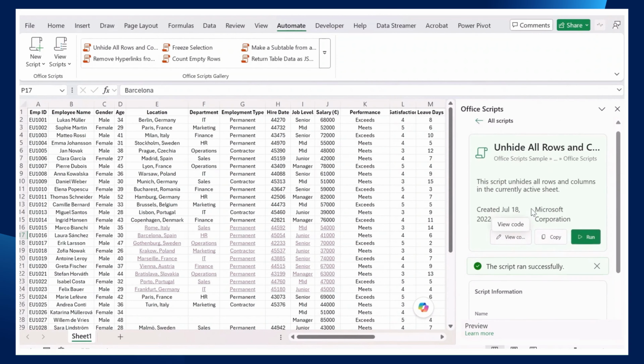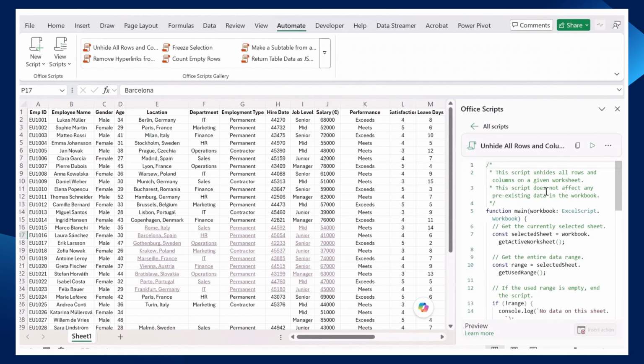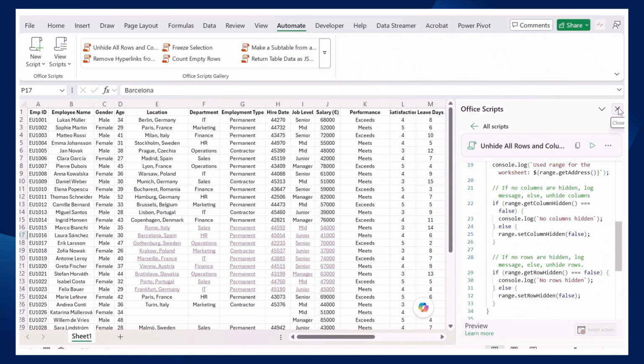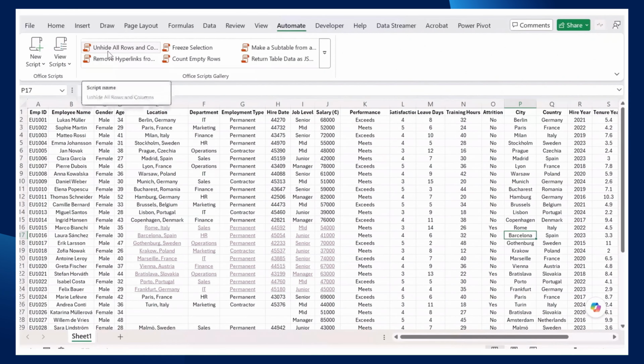And if you want to know what type of command it is, this is the script, you can see it here. We haven't added any kind of code there. We just simply go at the top, unhide all rows and columns, and we have leveraged it.